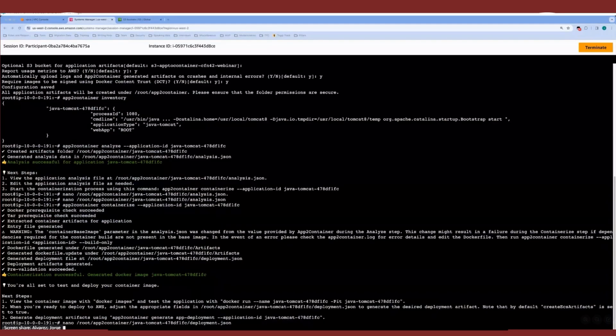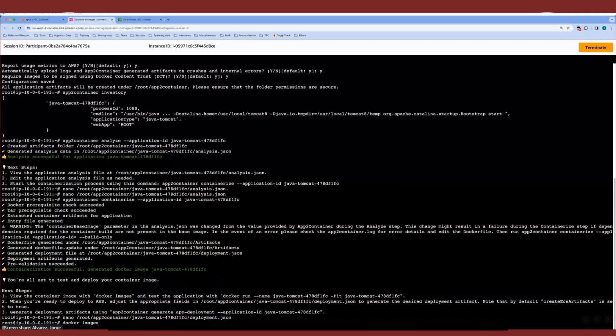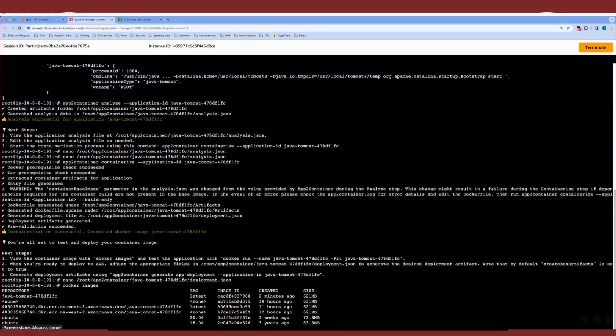So I have my deployment solution created. I have my container created. It has been containerized. It has been validated. In fact, I want to show you that the images exist. It's not that I am doing this like they don't exist. They are there. They have been created. And I have everything to start the deployment literally to AWS.